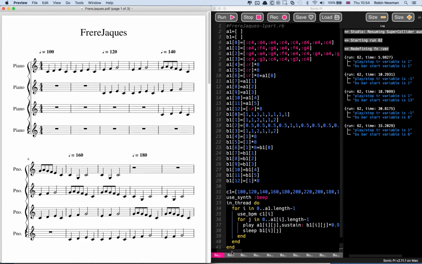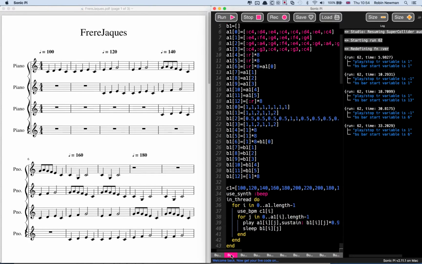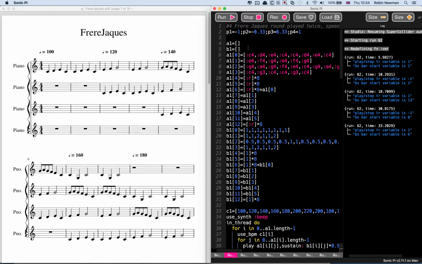In the second buffer here, we have all four parts added, and there's just one or two minor differences which we need to point out to show how those work. So if I switch to the second buffer now and move up to the beginning of it, you can see that there's an extra line at the top, P1 equals 1, P2 is minus 0.3, and so on up to P4 equals 1. These are actually going to be pan variables, which are going to set where in the stereo spectrum each part is played.